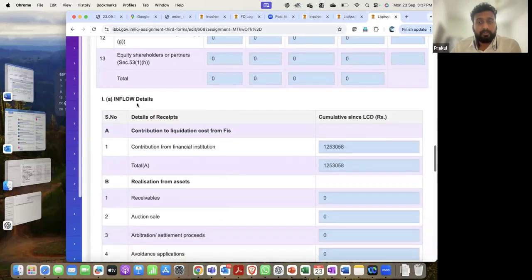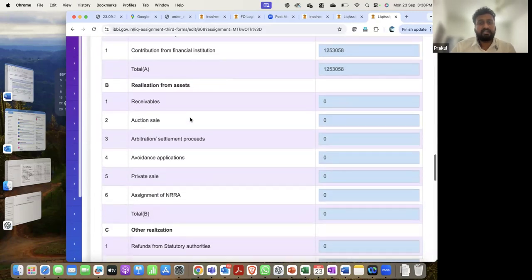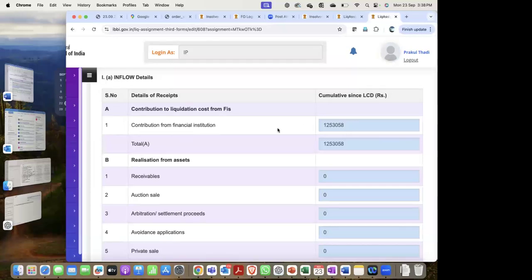Then inflow. So with respect to inflow details, contribution from financial institutions. Yes, contribution to liquidation cost from financial institutions is here. So whatever is the amount being contributed, again, this is the same thing which we did last time, but this will be a total amount. It's all cumulative. So this is taken, like if you see, ideally from the final amounts which we have filled till the last quarter. But sir, this is still a form where the data will come as auto-populated, no, sir?